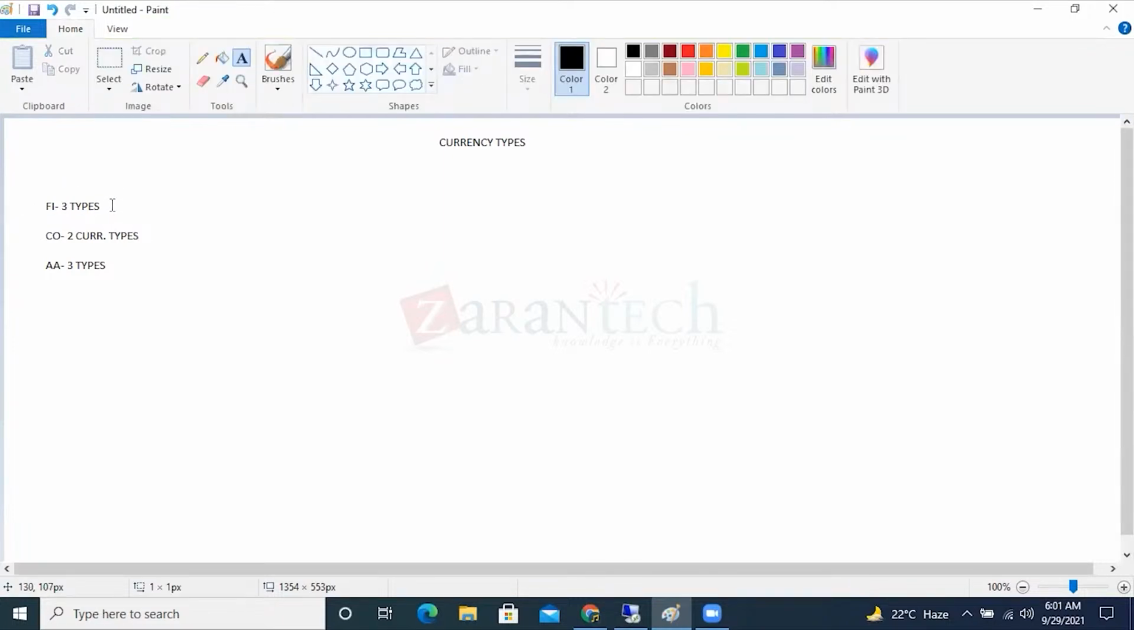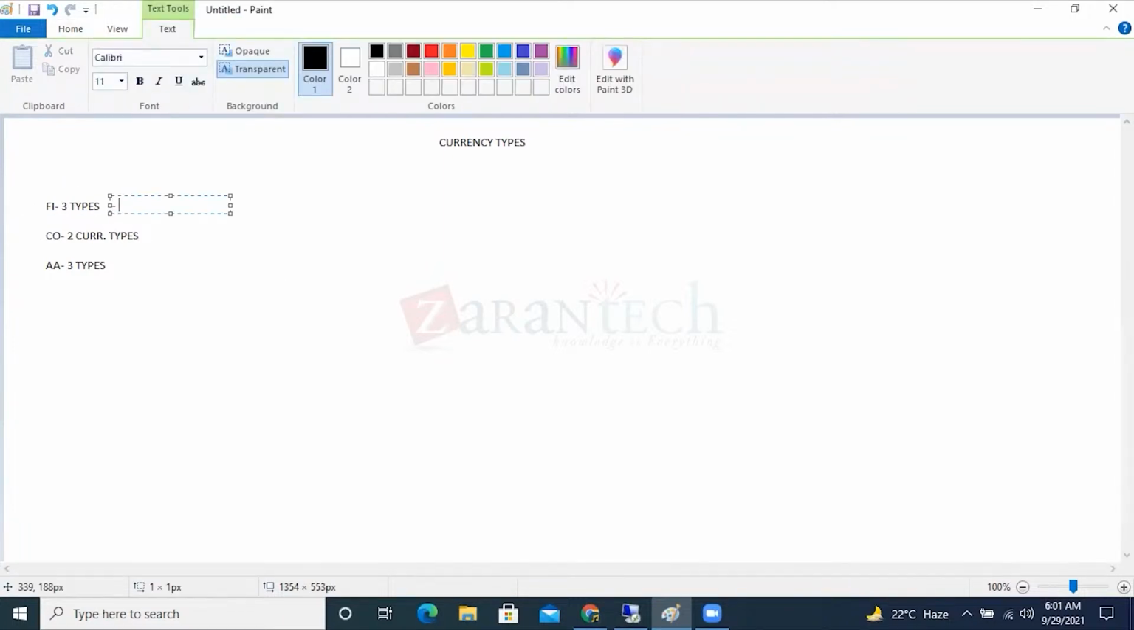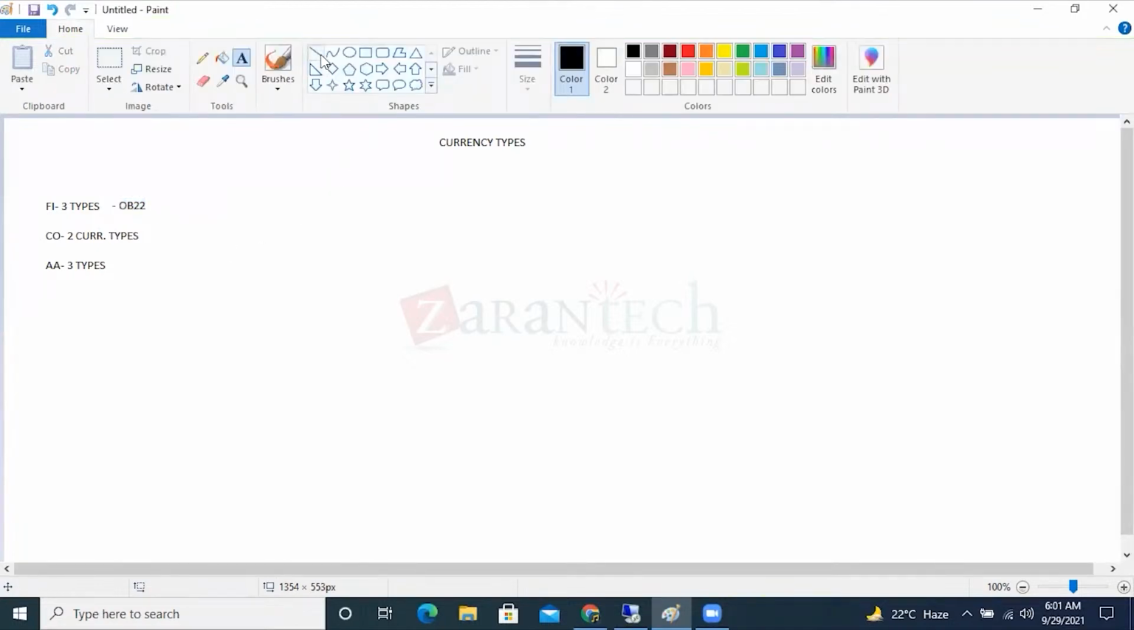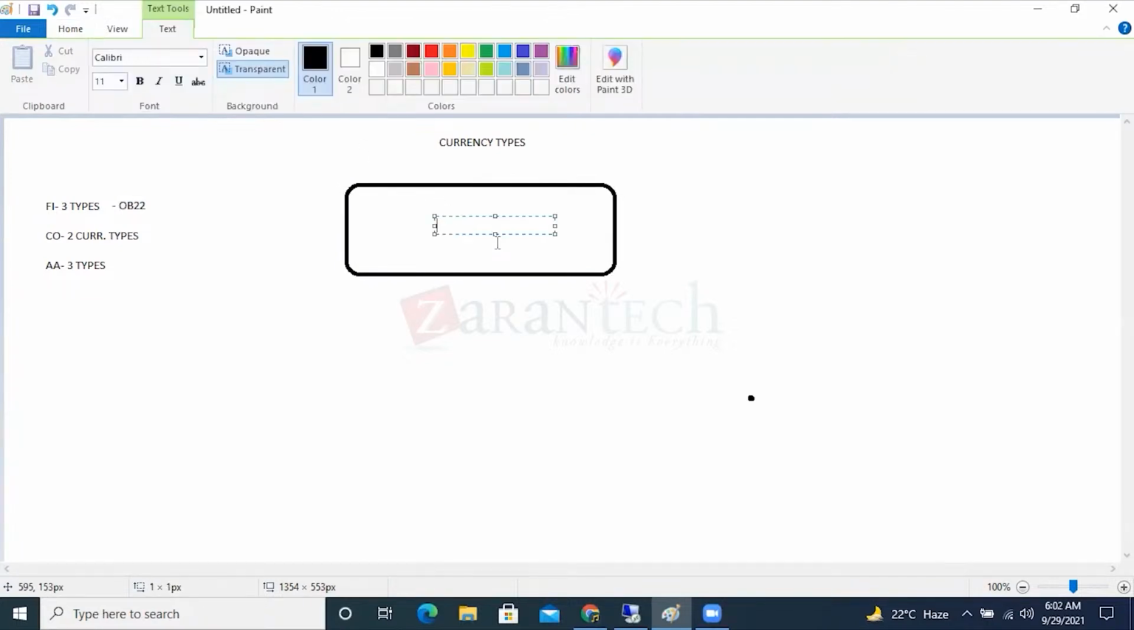For FI, we use OB22. OB22 is the transaction where we set the currency types for FI. Now we are going to bring in a concept called central currency configuration, because all the postings are happening to the same table. Your FI postings, asset accounting and controlling, everything will happen in one single table from today onwards. That is the ACDOCA table.